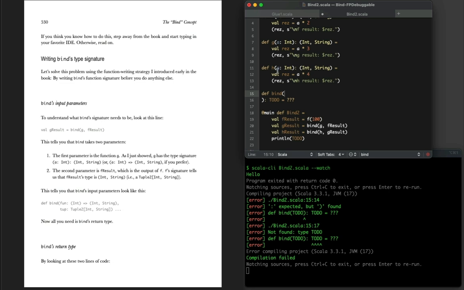So g and h are both functions that take an int parameter and they transform that into an int and a string tuple right there. So I'm going to call that a function because it is a function. I'll use the name fun. As you see right here in h, it takes an int, so that's the int parameter, and then it's going to transform that into an int and a string.